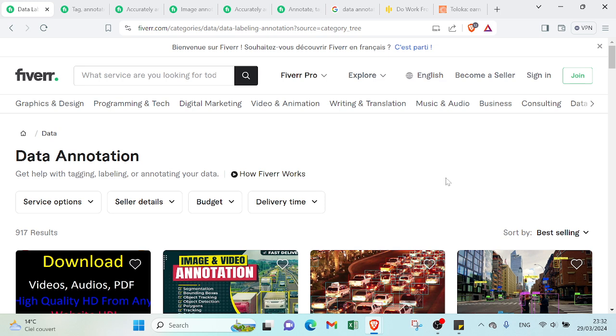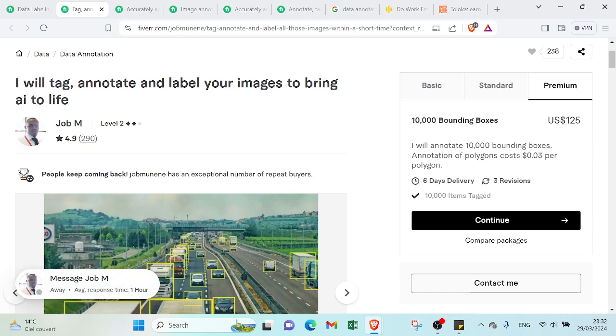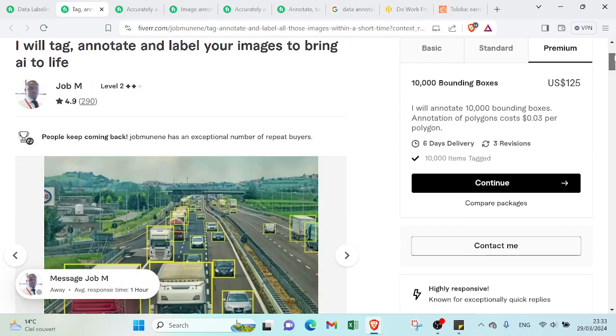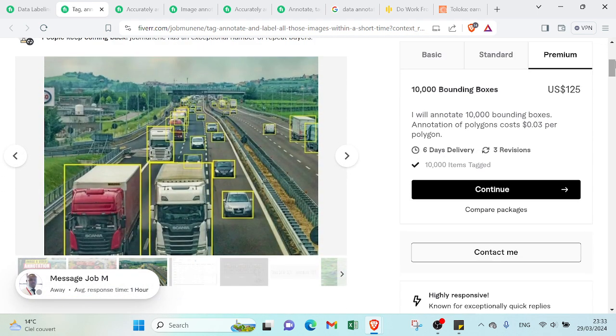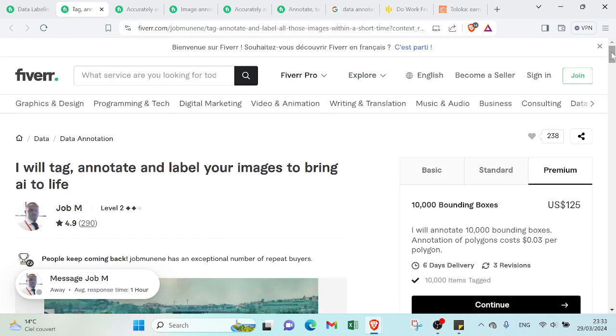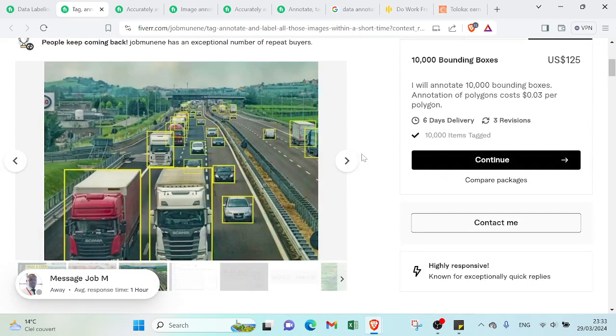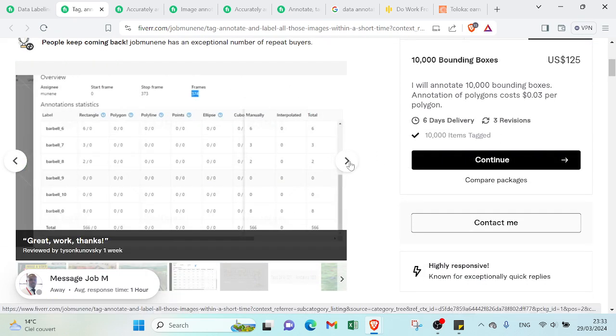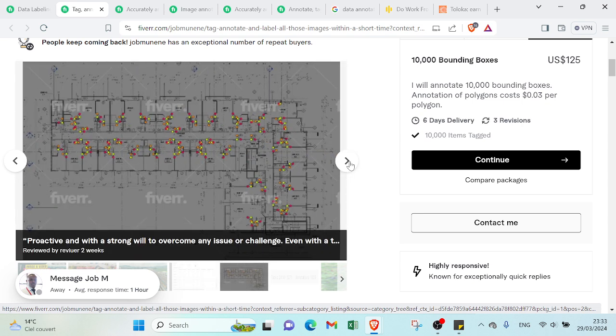So to understand more, let's choose, for example, that one. I already chose it. So as a data annotator, let's see what your service is: tagging, annotating, and labeling images of clients to bring AI to life. As a data annotator, your task will be labeling items, images for example, videos, by marking these objects or drawing circles and squares around them.